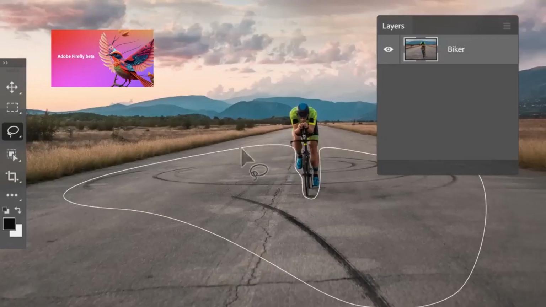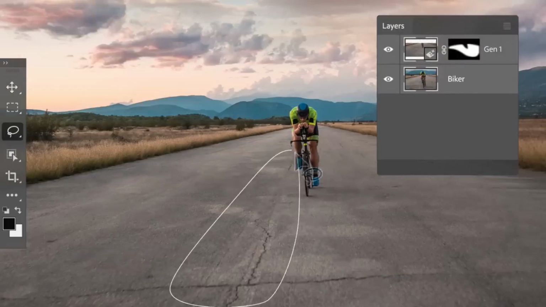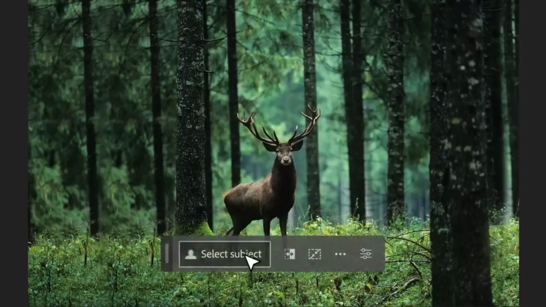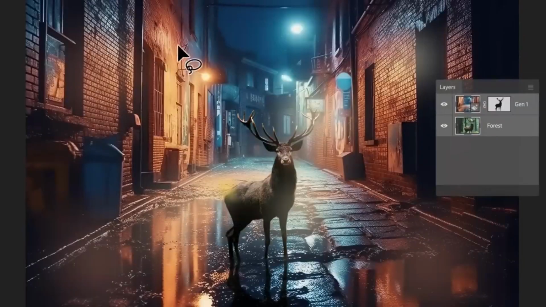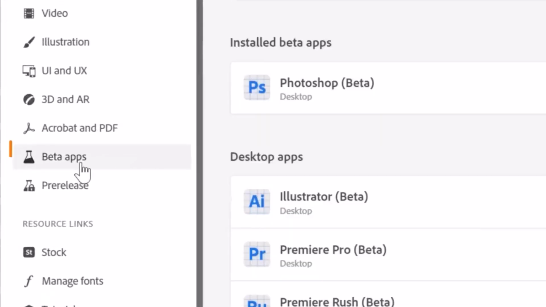In this video, we're diving into the fascinating world of generative fill, a powerful feature in Photoshop. So let's get started. The generative fill feature is now available in Photoshop Beta, which you can access through the Creative Cloud app. Make sure you have a stable internet connection because Photoshop will process your prompt through the cloud.